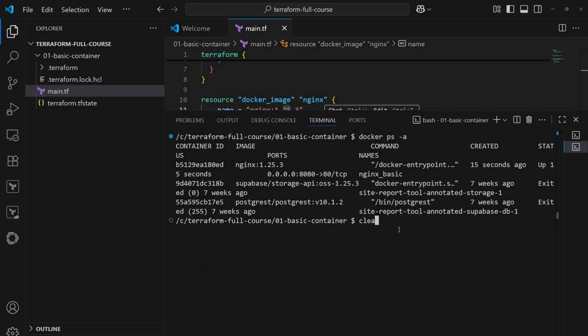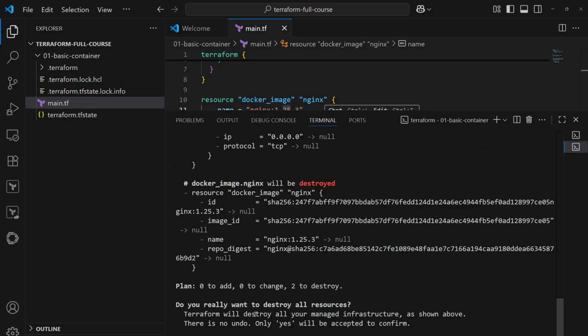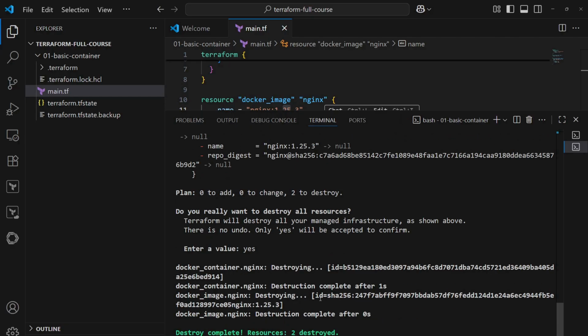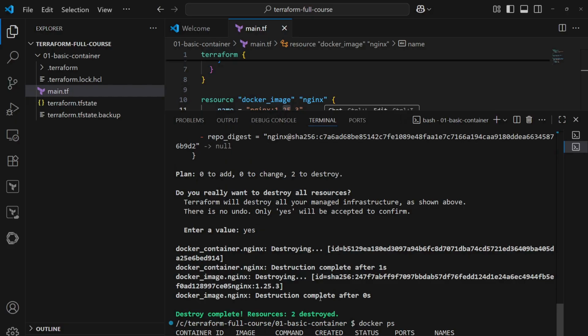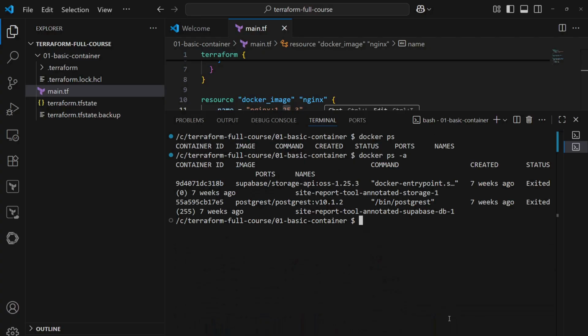Now, let me clear the screen. I will try to destroy that. It's very simple. Once again, terraform destroy, press enter. It will ask, plan: 0 to add, 0 to change, 2 to destroy. Say yes, press enter. Now if we say docker ps once again, our container is gone. Let me clear the screen. docker ps -a. If you see, I don't see that nginx container at all.